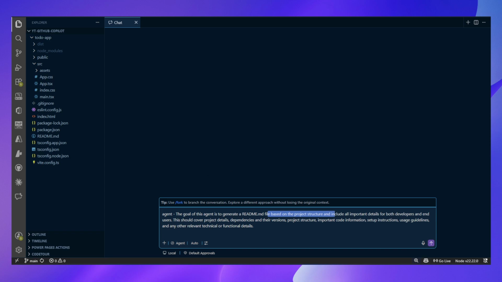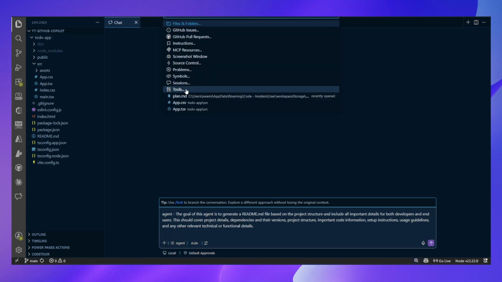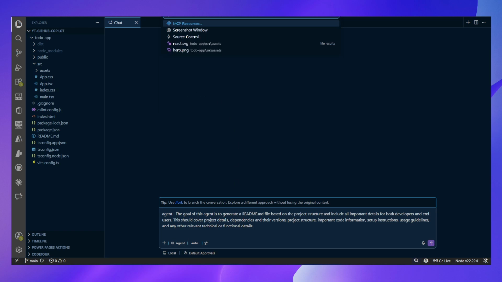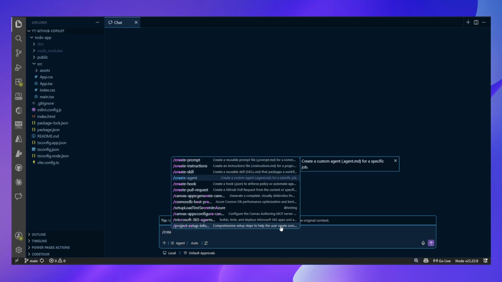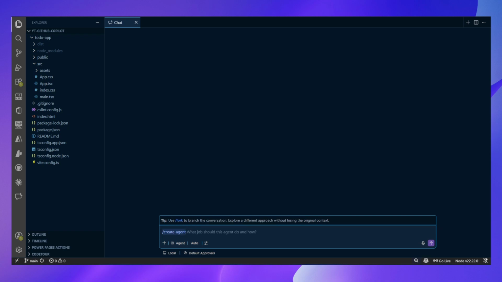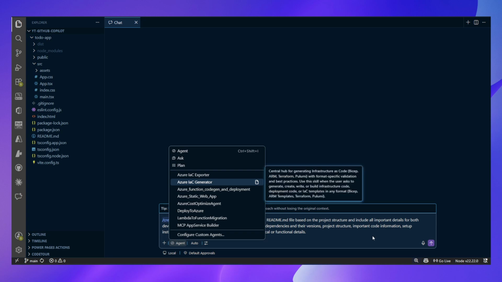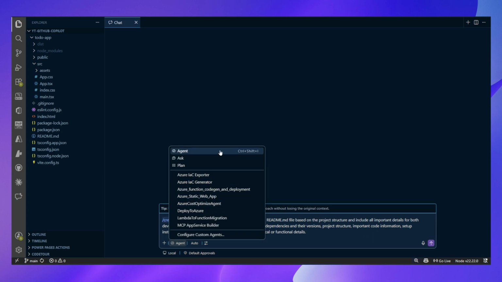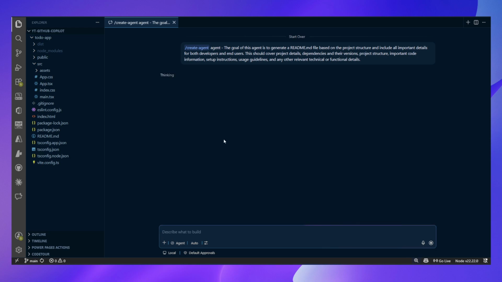Now the next step is you have to click on create. You can search here for create agent. So here, create agent, and what agent are you going to build? For this one I will choose the agent mode, because it automatically knows based on whatever we have written. I'm not going to use plan mode because this is not a big project, so I will just go to the agent mode. When I hit run, it is going to create an agent.